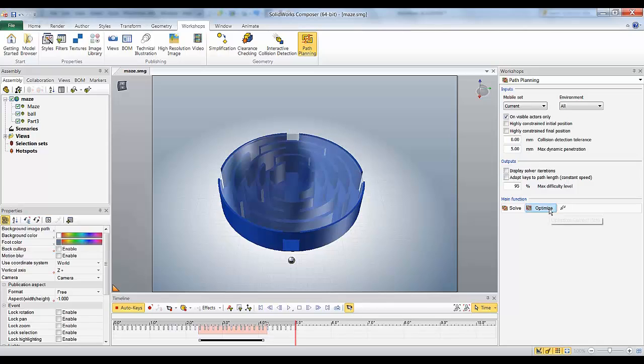I can hit optimize. What that will do is make it a lot smoother. You'll notice what happens here though is the ball ends up choosing going out the back side and goes around this way.